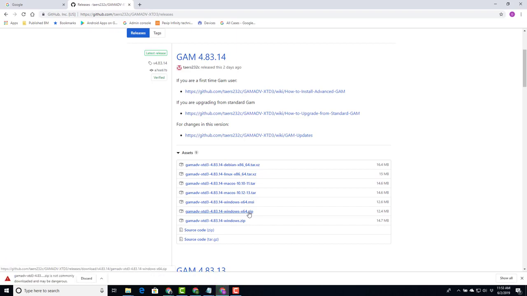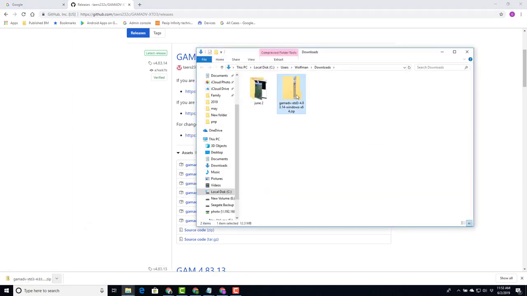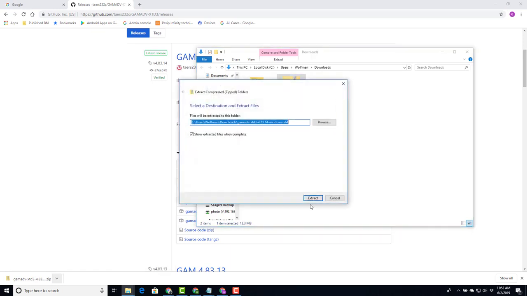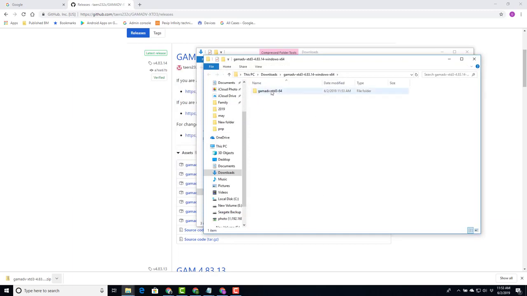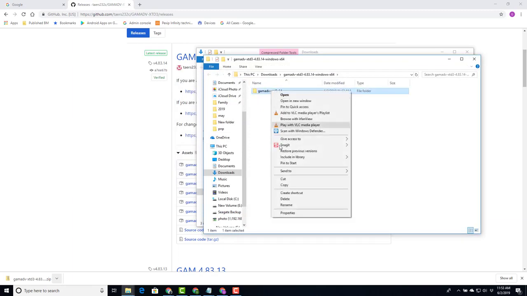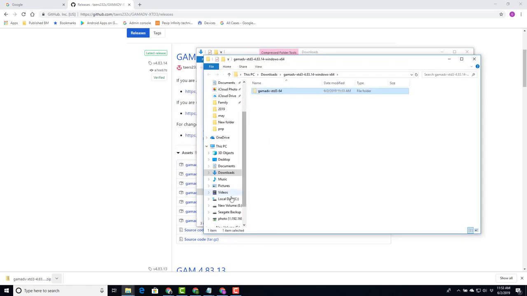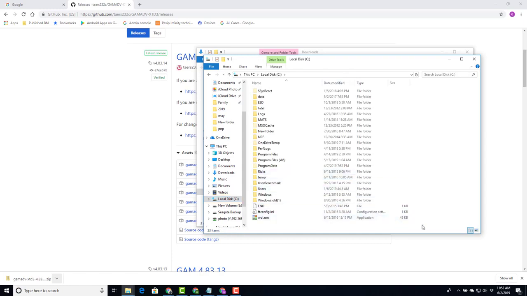Select it. It'll download. You'll see this message down here. You have to tell it to keep. Click the arrow again. Say show in folder. Right-click. Choose extract. Extract again. Right-click it again. Cut it. Put it on your C drive.